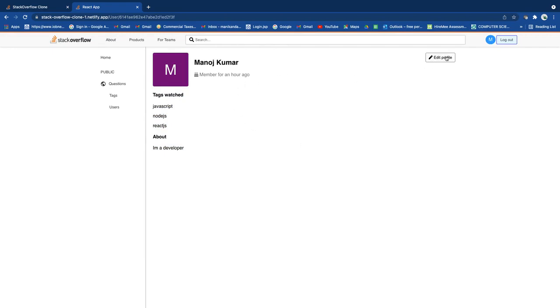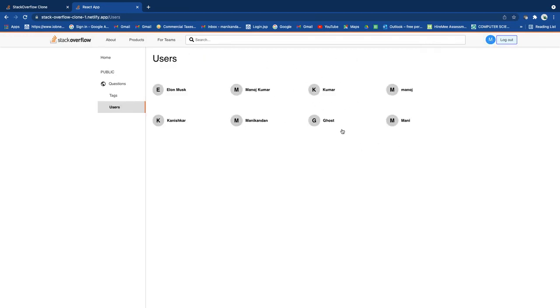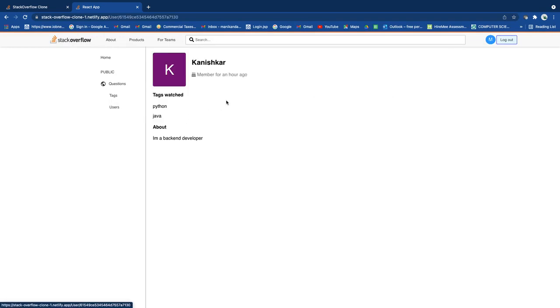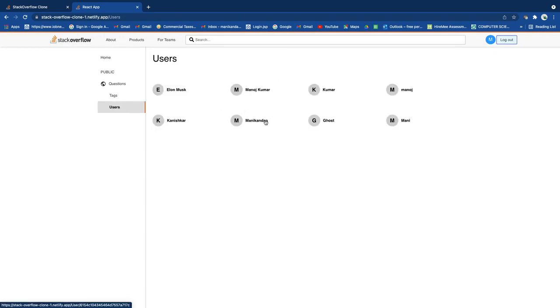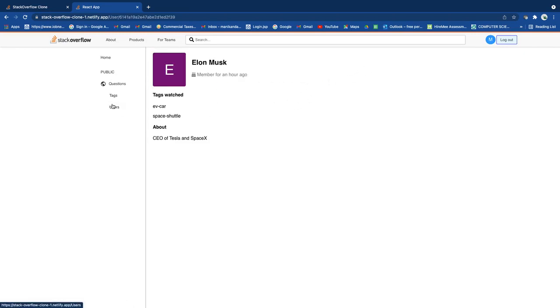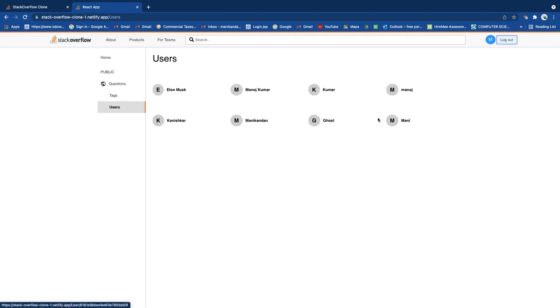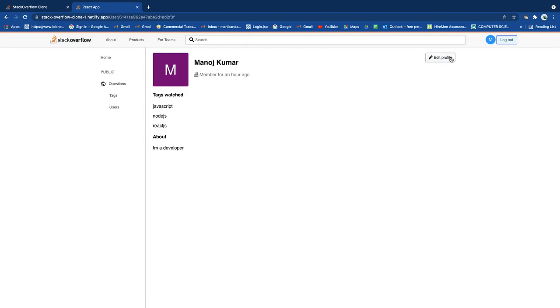So this edit profile button will appear only if the logged in user matches the profile user. So if I just go to another page like Kanishkar, it won't show any edit profile button, or Money, it won't show any edit profile button, or Elon Musk, it won't show any edit profile button. Or if we go to Manoj Kumar's page, it will show an edit profile button because this is mine. So we have to differentiate, we have to provide an edit profile button.